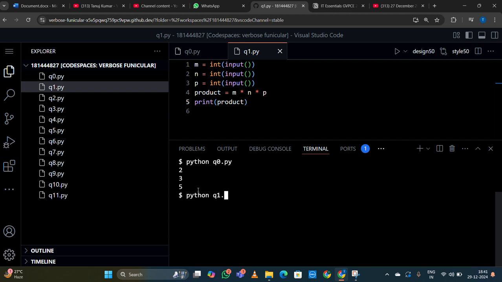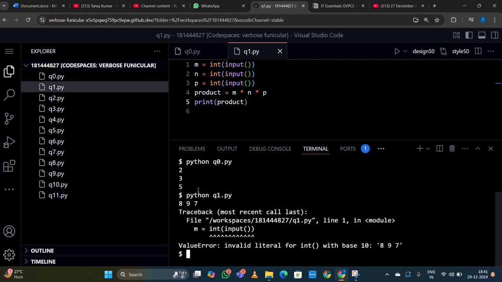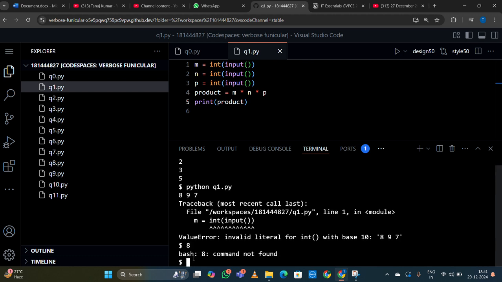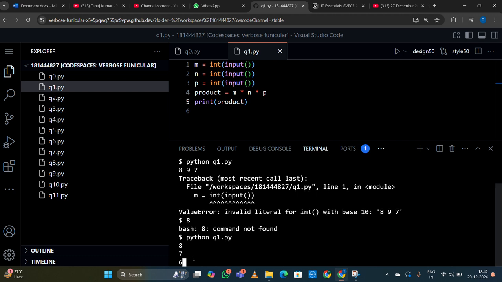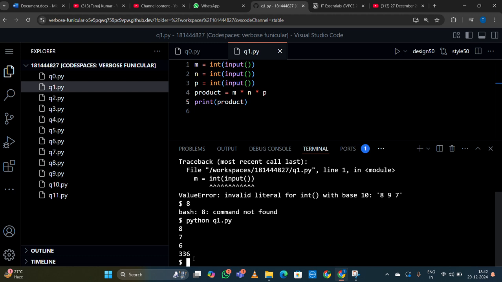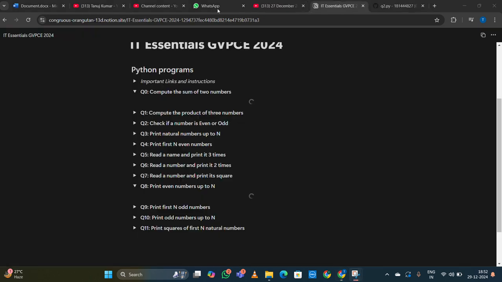If we run python q1.py, it will ask you three values. I'm giving 8, 7, 6. So the product of the three numbers is printed. This is the step-by-step process for the second sum. And now let's move on to the third sum.